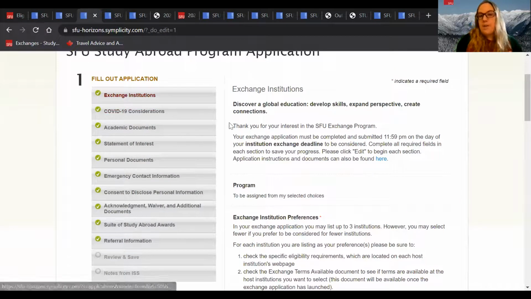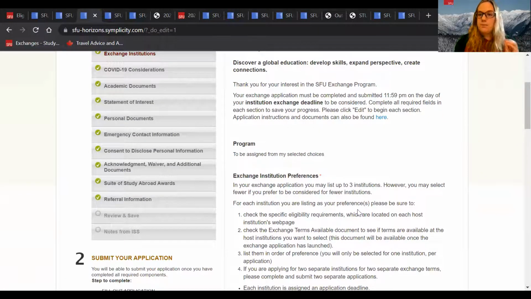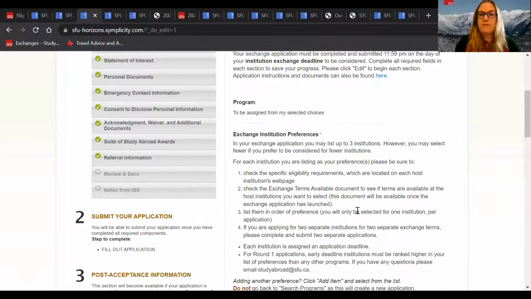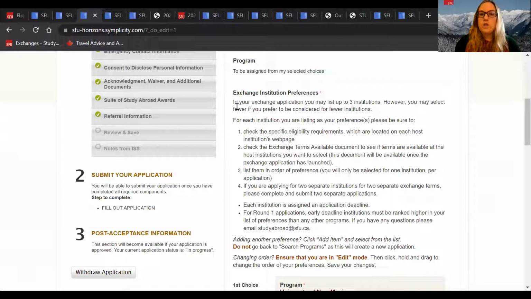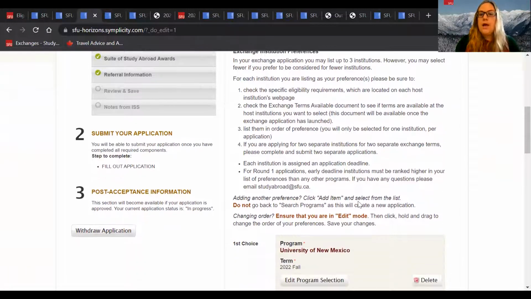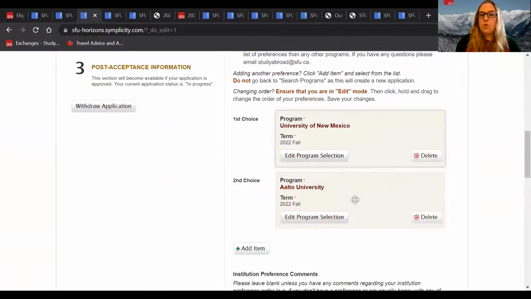The first step in your application is selecting the exchange institutions. I'm sure most of you have been here by now, but if you haven't, you can see the instructions here for how to list your preferences. So again, eligibility, you can check the terms available, and you must list them in order of preference. So I'm going to scroll right down to there.